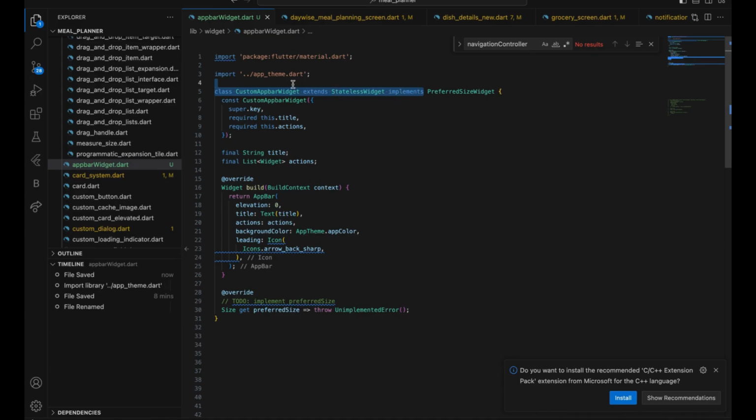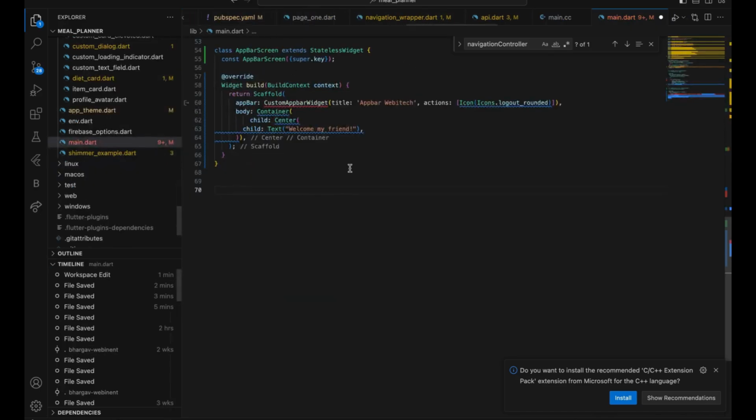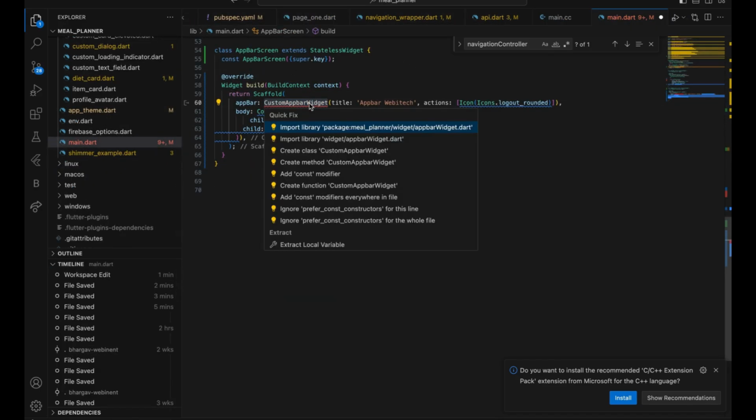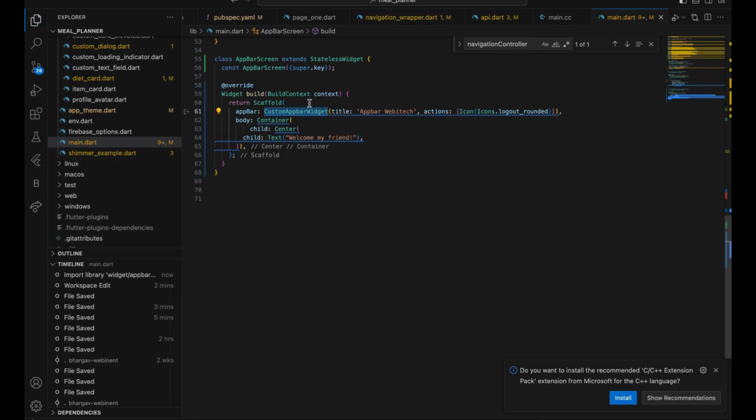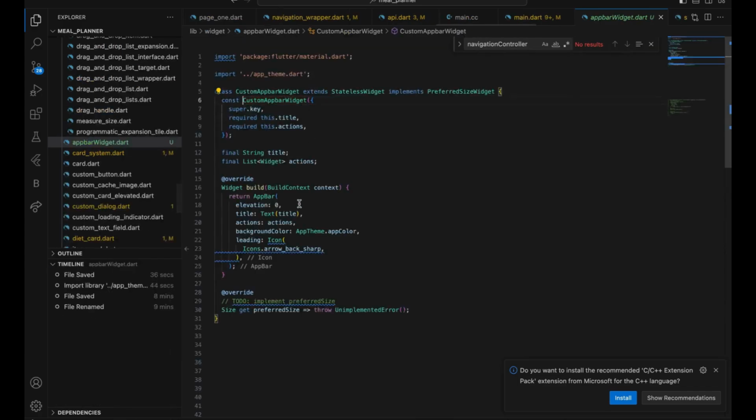Now if you go back to your main screen, you can see it's still not working. We just have to import it and everything looks fine. So this is how you can add the custom app bar in the screen. Now go to this, you can change this, and the app bar in the entire app will be changed according to your needs, basically with one click or a few words.